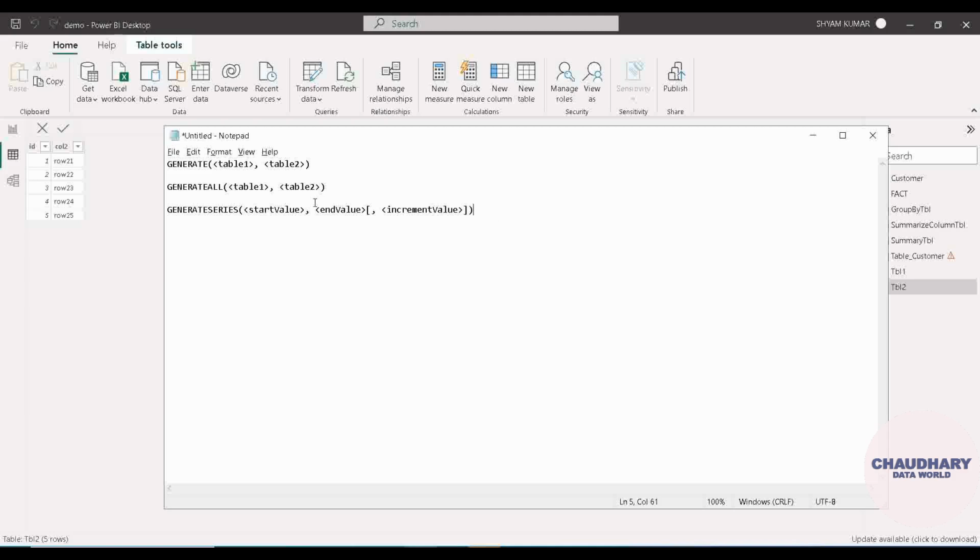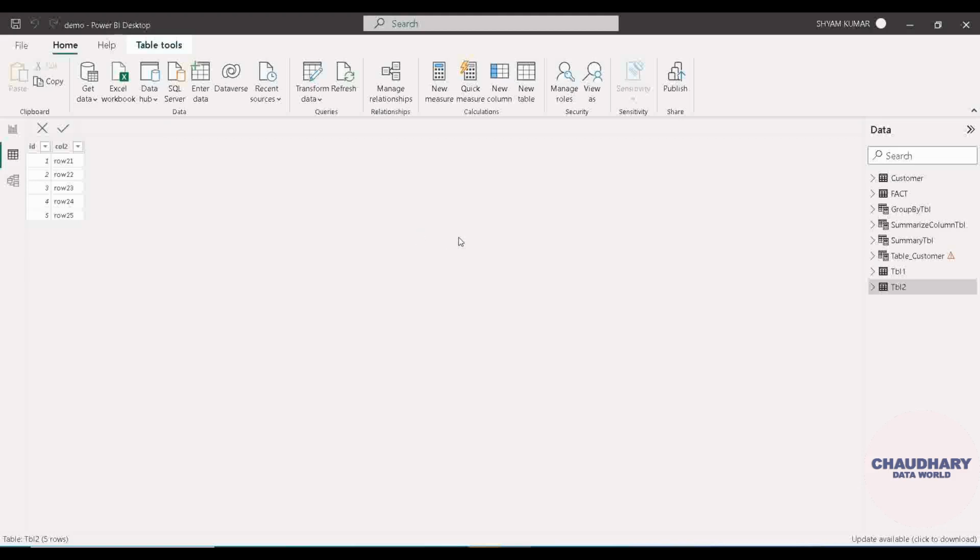So here we are having these three DAX functions from the table constructor group. That means these three DAX functions are used to create a table, giving us different sets of options. The first one is GENERATE. In this GENERATE function you can pass two parameters, table 1 and table 2. Similarly for GENERATEALL the same thing applies. We will first be using GENERATE.